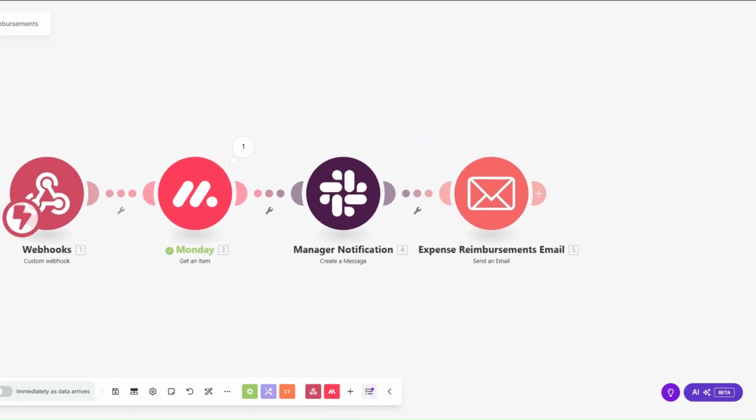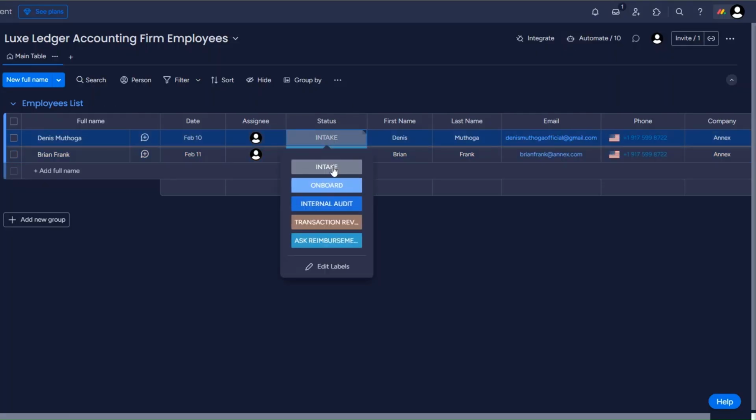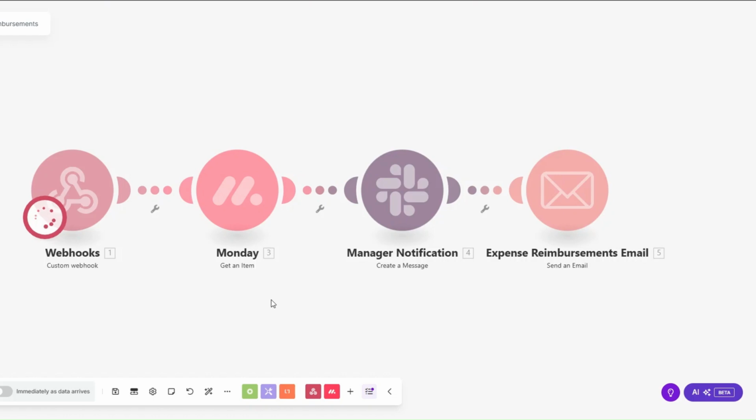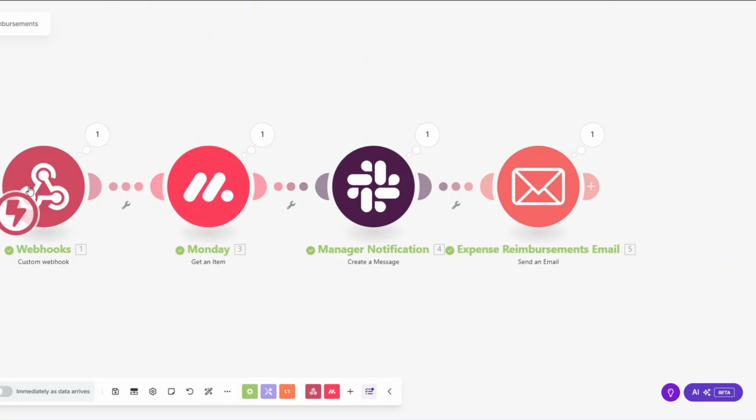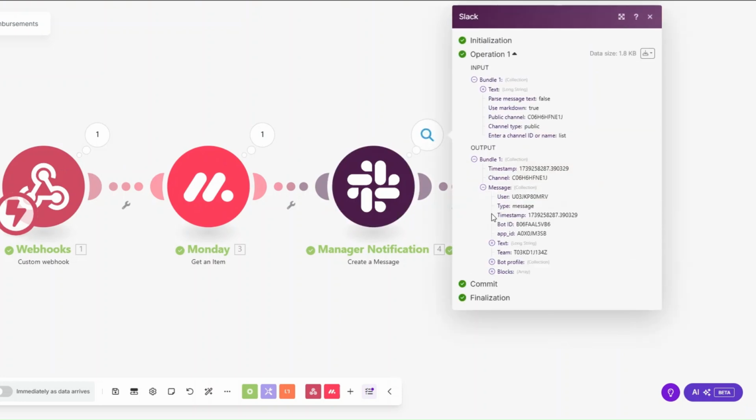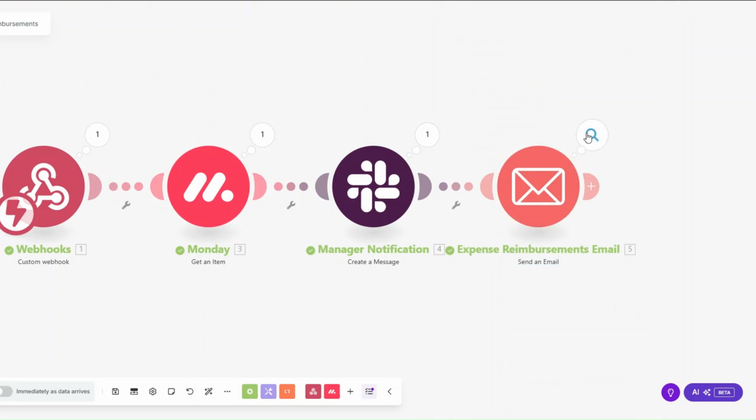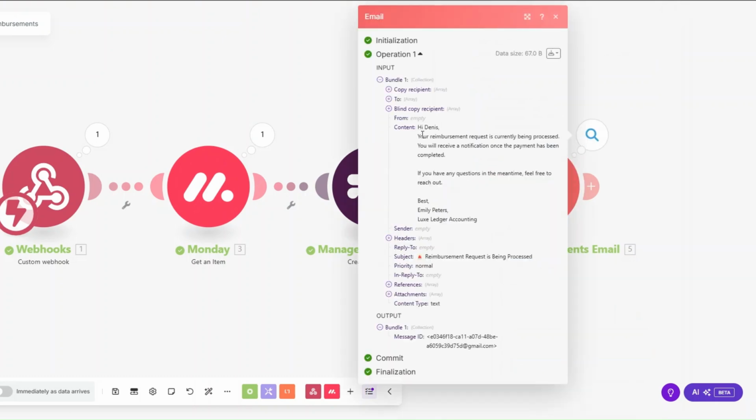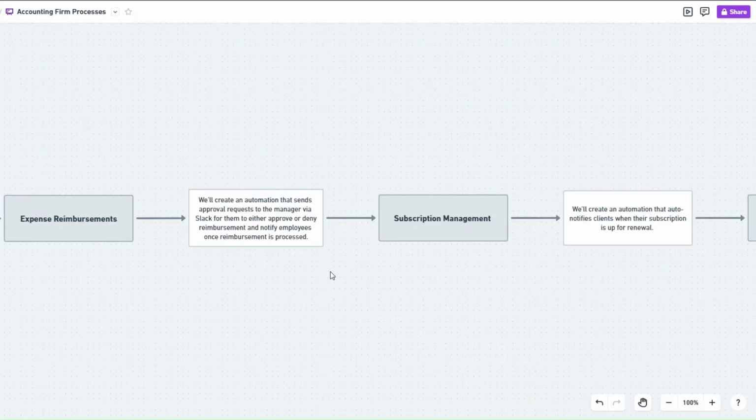Now to test if automation works, I'll run it. And then on Monday, I'll change the status of one of our employees to ask reimbursement. You can see that automation ran successfully. We triggered our webhook after we changed the status of one of our employees to ask reimbursement. We got our class data. We also notified our manager of the reimbursement via Slack over here. But then we're also notifying our employee that their request is currently being processed via email over here. So by creating this simple automation, we've automated the expense reimbursement process for an accounting firm.